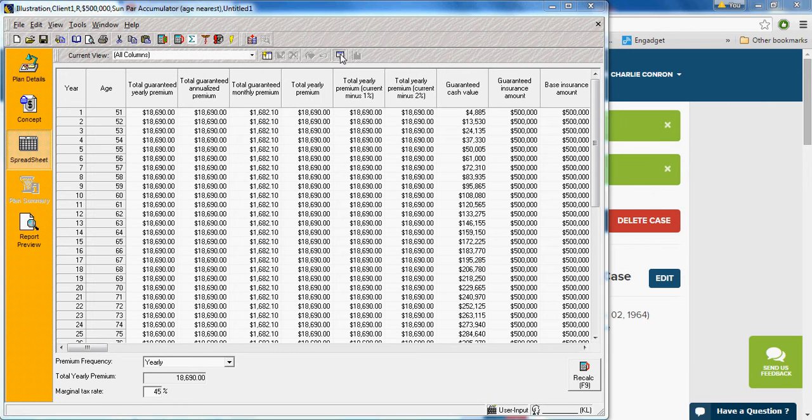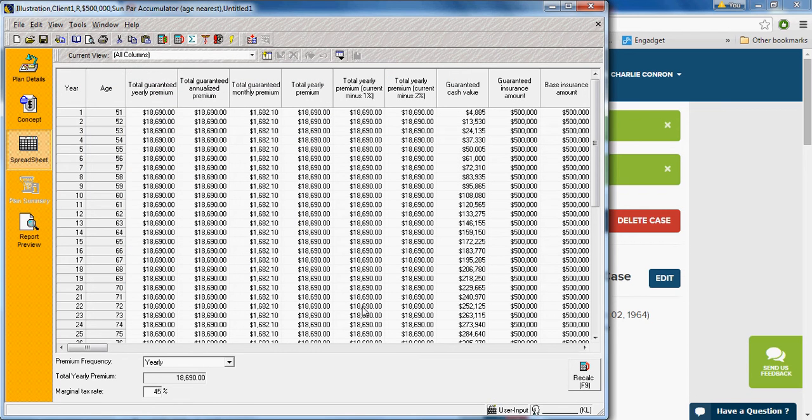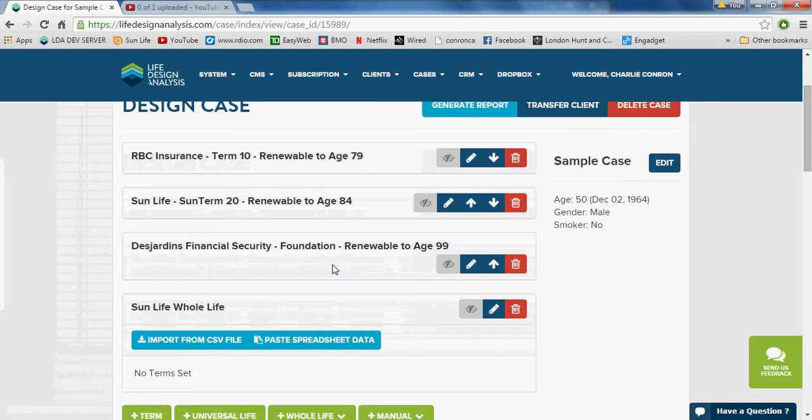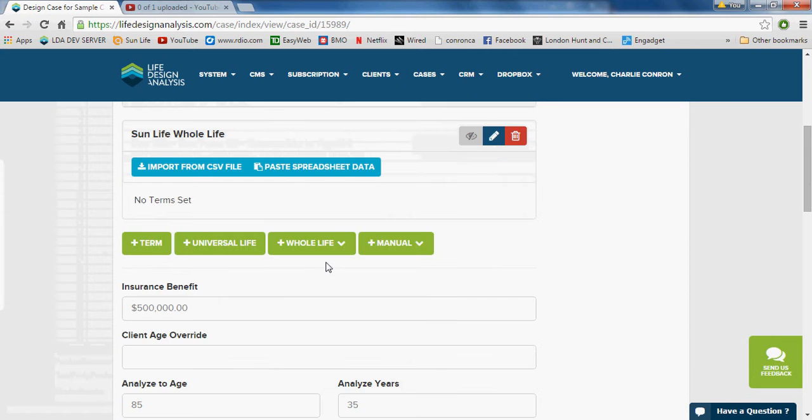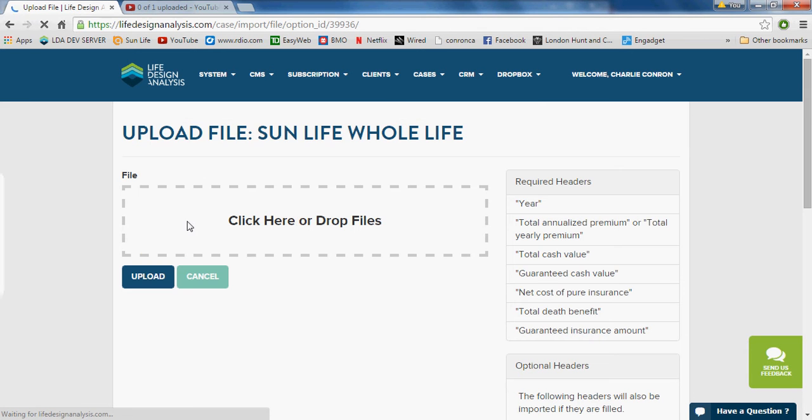We're going to say download, and I'm going to call this Sun Test File. I'm just saving it to my desktop. Again, save it to your preferred place. So I'll say save. Coming back to Life Design Analysis here, I just want to say import from CSV file, because that's how it's saved.